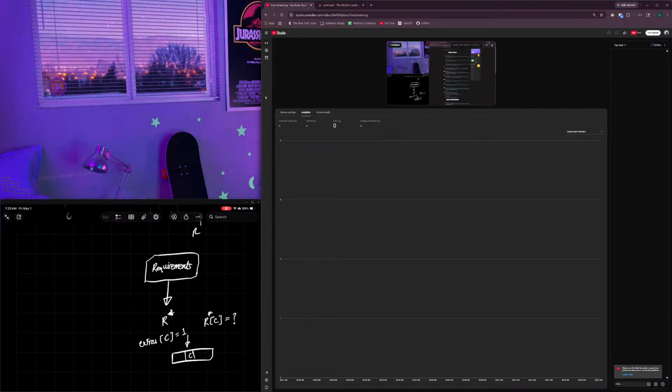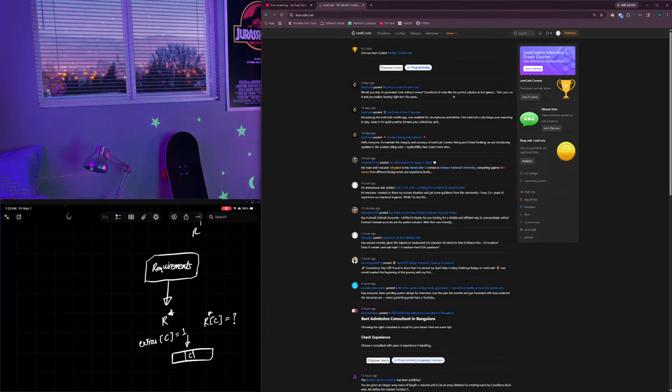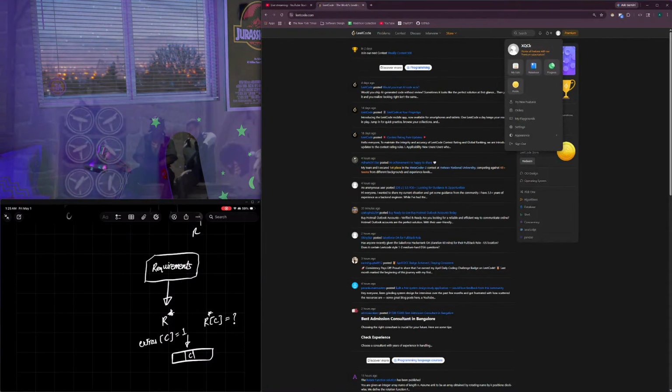I'm back at it solving some LeetCode problems. Yesterday, I was trying to solve this substring problem whose name I don't remember.